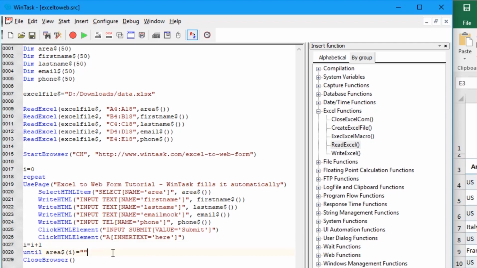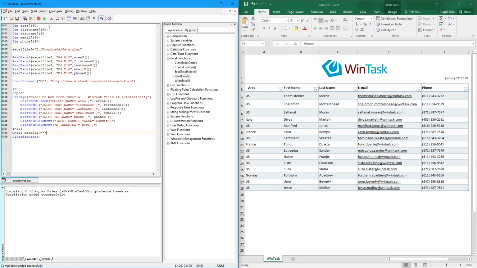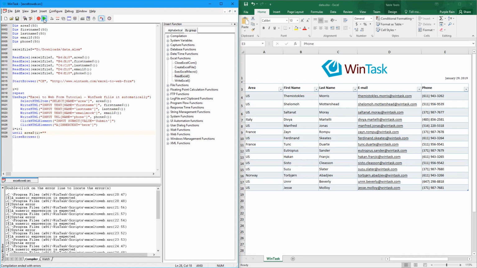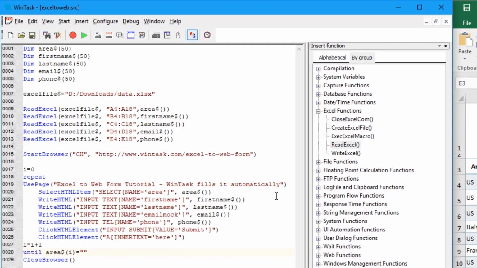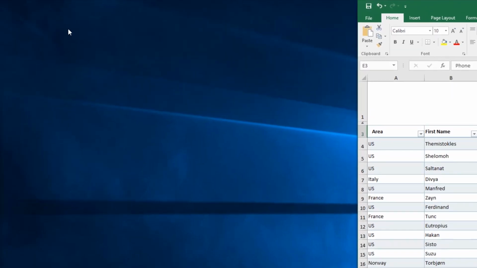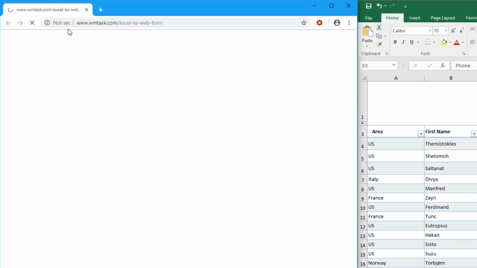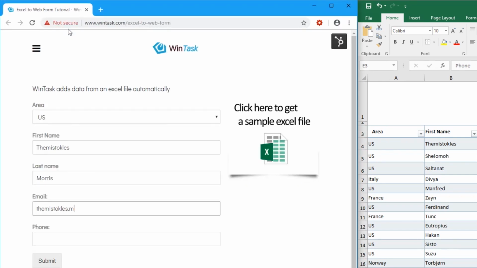Alright, now let's see how this process automates. Now there is an error. Yes, there is an error because we did not declare the I. We have to put I, so it does know which value from the array to use. Very well.